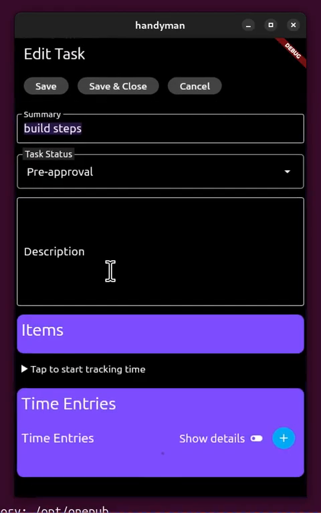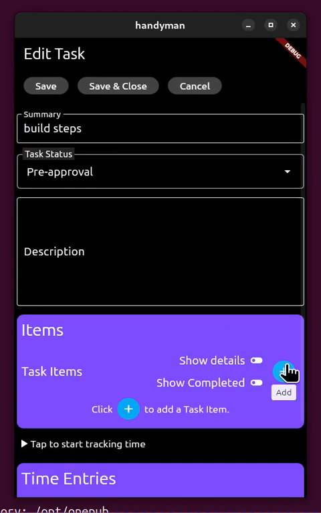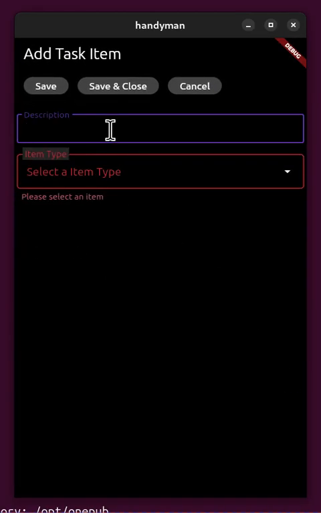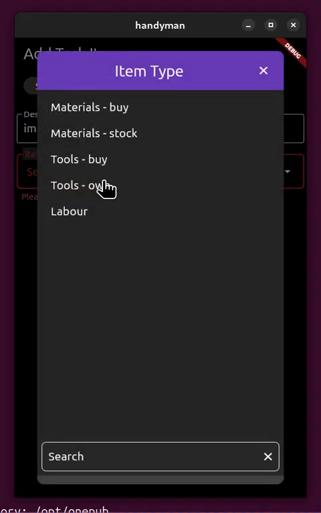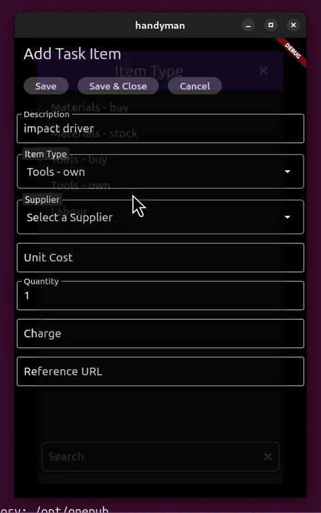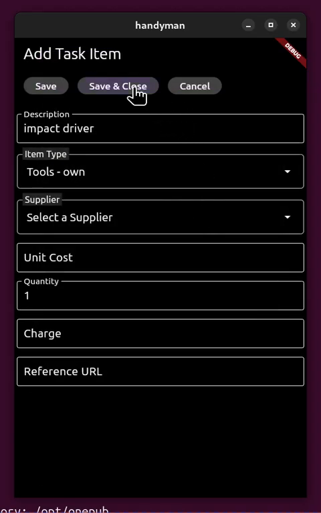We may also have some items we want to pack. So when we build the steps, we might have a specialized tool we don't normally have in our van. We need to actually pack the impact driver. Of course, we wouldn't normally have that in our van, would we? But in case it's a specialized tool, we go materials, tools own, which actually is building up a packing list. We'll look at it in a minute.